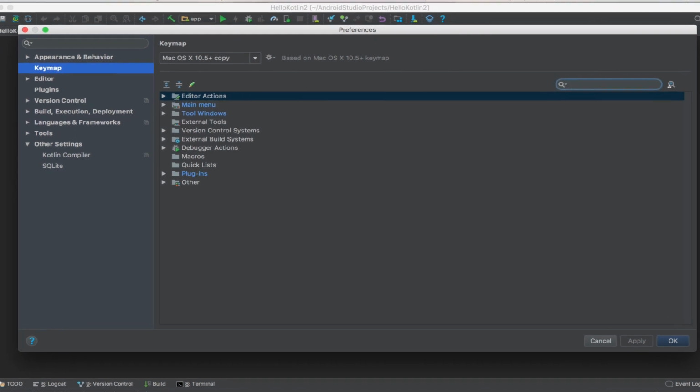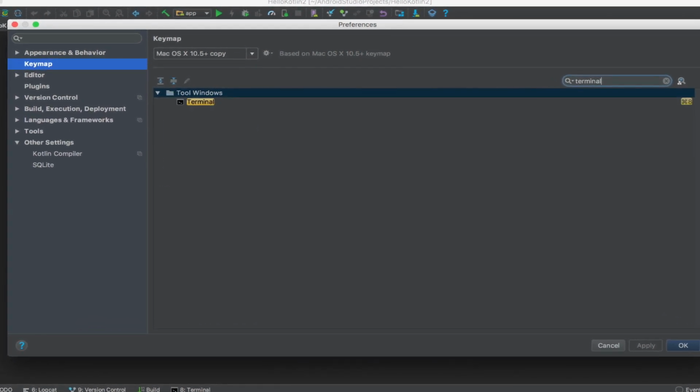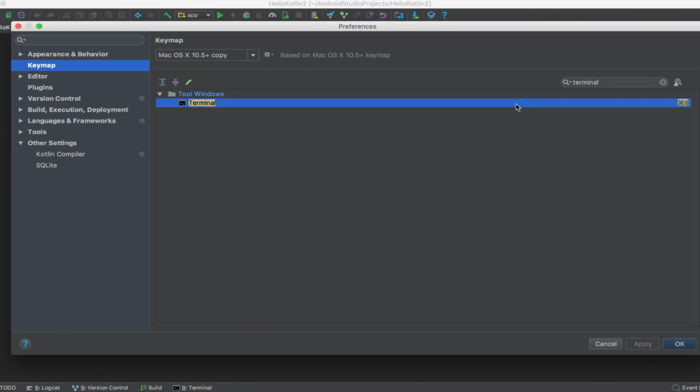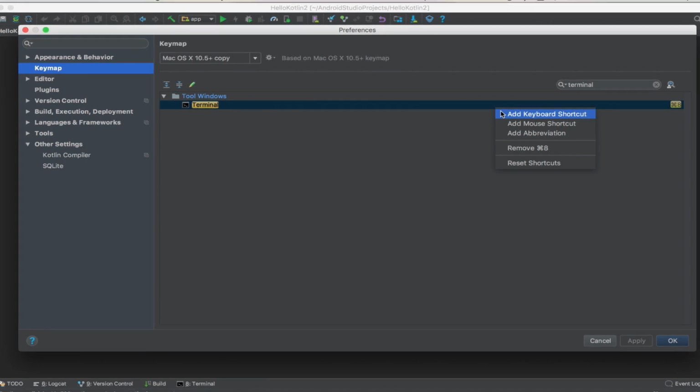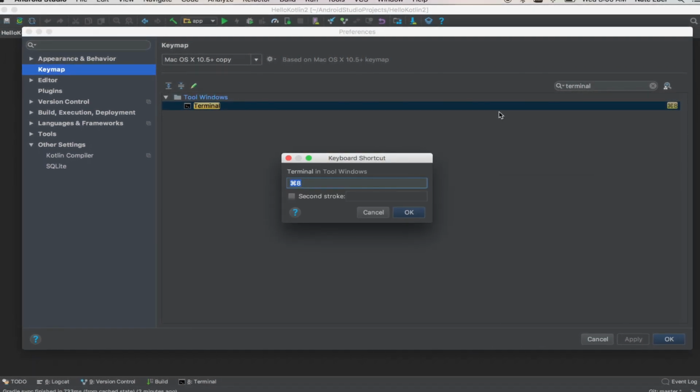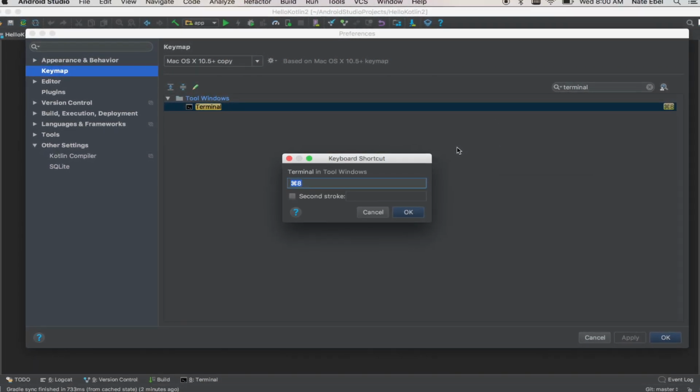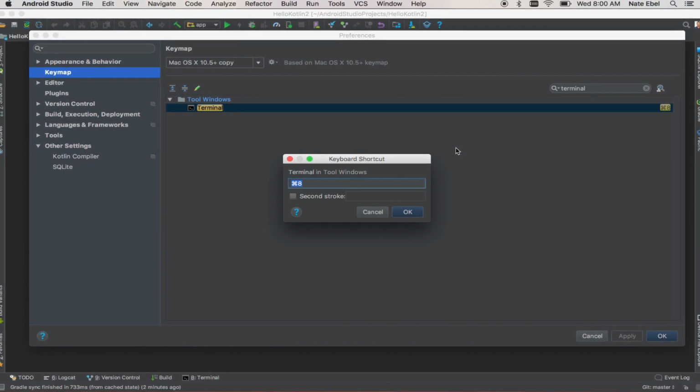Now to make it easy on us, we can thankfully search for a specific command, and here we'll search for Terminal and see that it is currently assigned to Command 8. If we right click on the shortcut and select Add New, we can then type in our own shortcut to assign to that command.